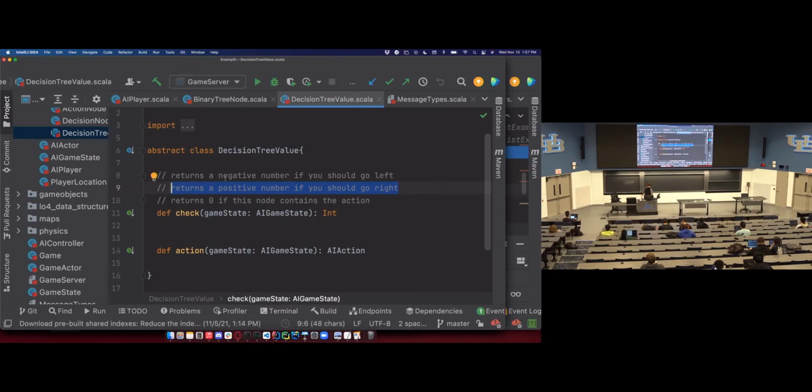And if it's exactly 0, that means this node itself contains the action that you should be taking by this AI character for this update. If check returns 0, that means this node's action is going to be the action that should be taken, which is going to be of type AI action. And the game will know what to do with that and then move, stop, or have that AI character fire, depending on what the actual action is.